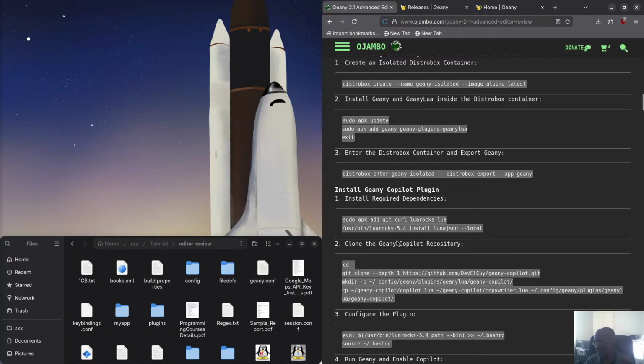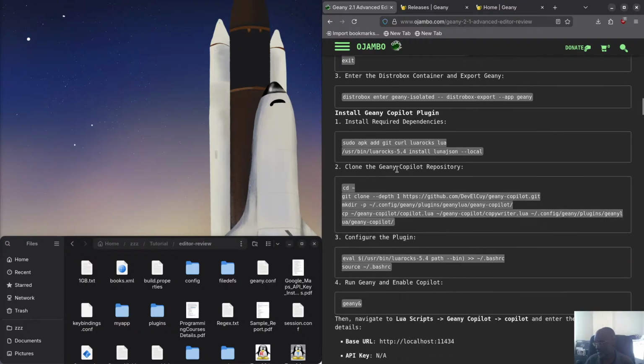So then what I did was I had to install curl, LuaRocks, and obviously Lua on the system. And then after that, I installed Lua JSON using LuaRocks 5.4. I installed it locally. That's the thing I said I couldn't quite do with Fedora, because I did it locally, and it was supposed to be the other way, but in this one it worked perfectly fine in Distrobox. And then what I did is I cloned the Geany Copilot repository. That's how I cloned it. I showed you guys this in the Git series I did, I think it ended in the summer. Make sure you use depth 1.